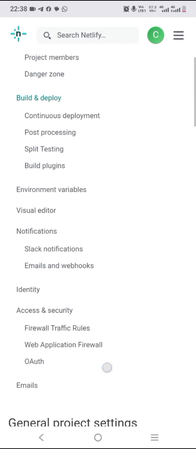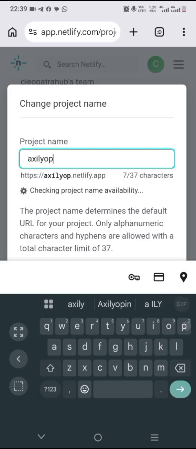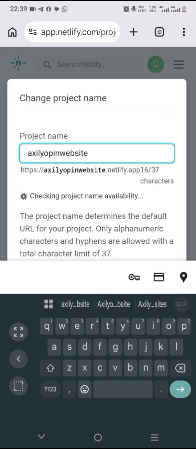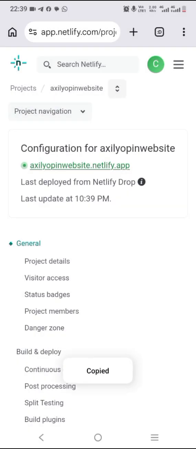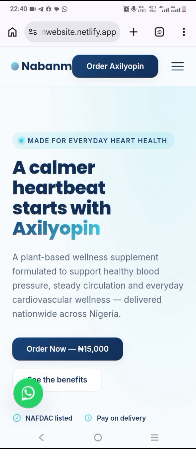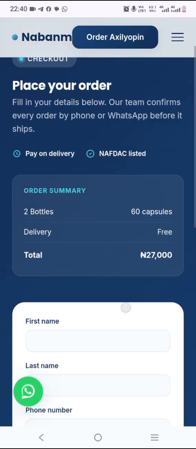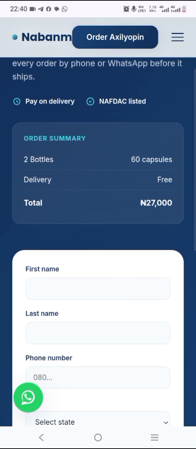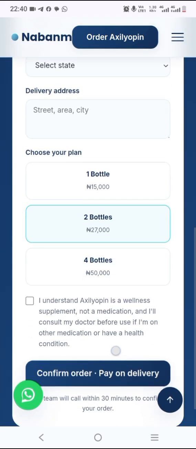So what do we do now? We now rename it to what we want. We go to this change product name and then change it to, okay, we want it to be Axelopin website. So it's going to be Axelopin website.netlify.app. So this is the website now. Anything that you do on this website, any order that you click on, if you order, I'm going to see it in my own email because we already connected Web3 form, right?